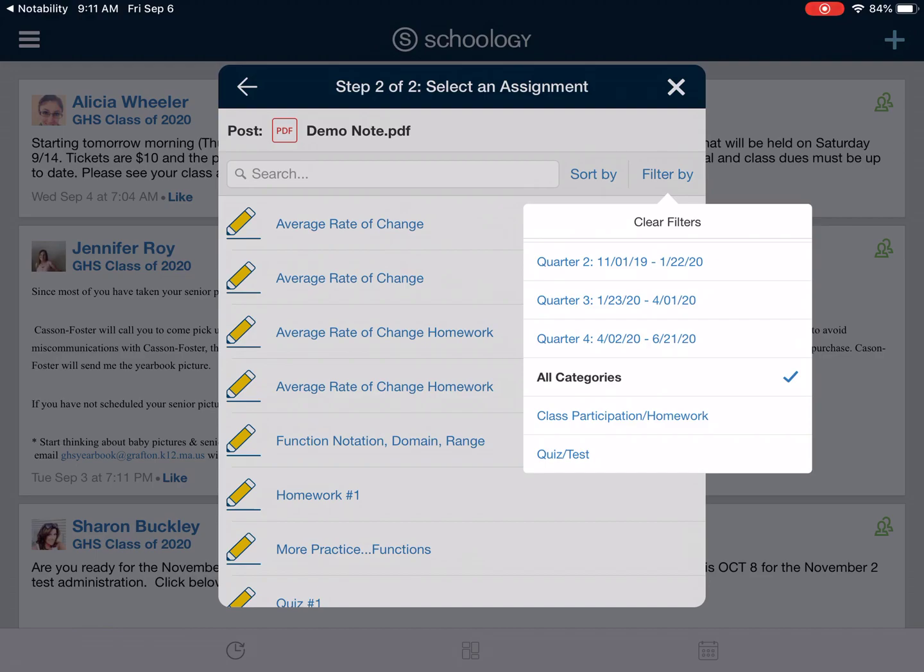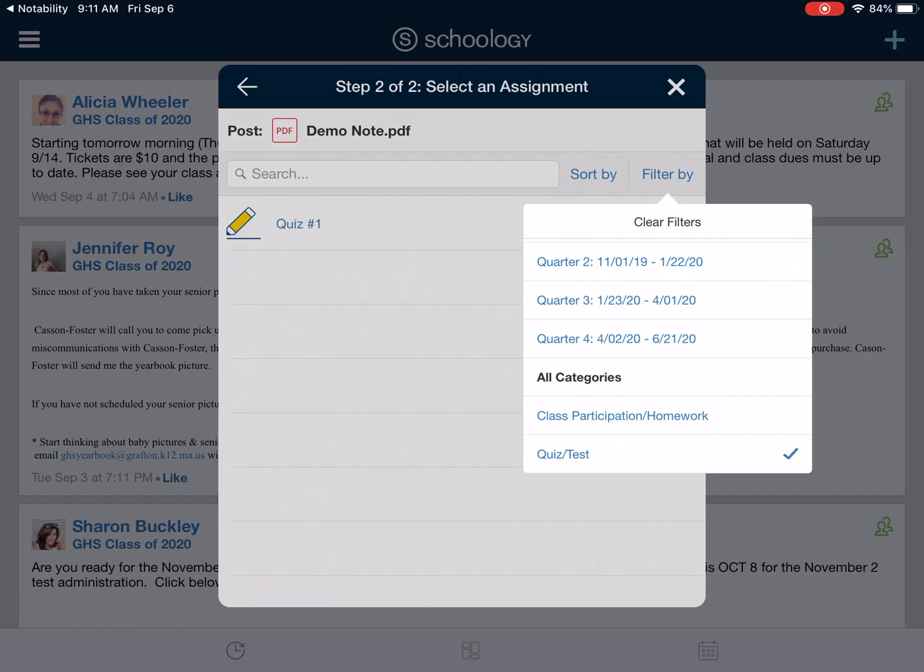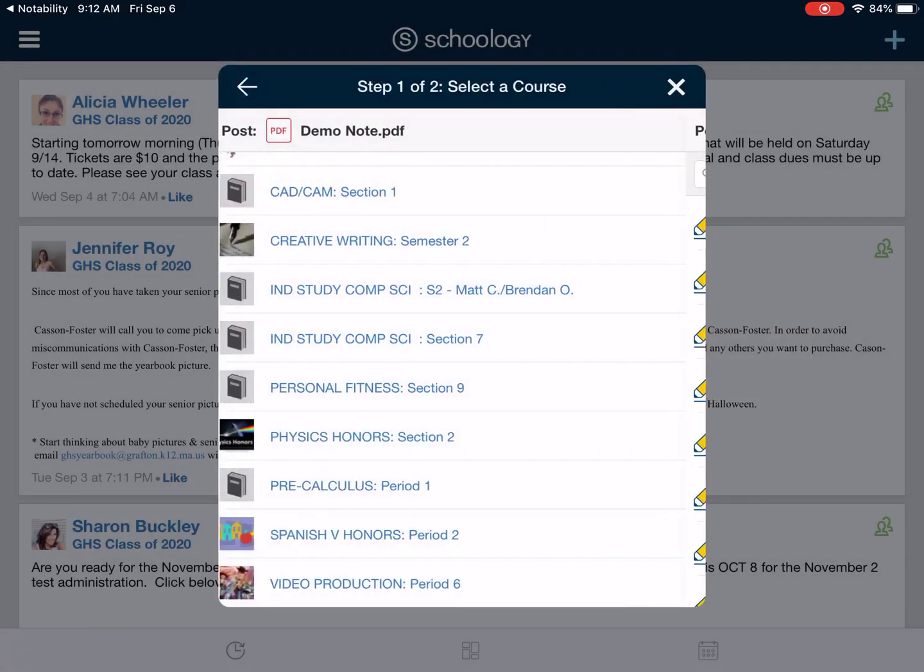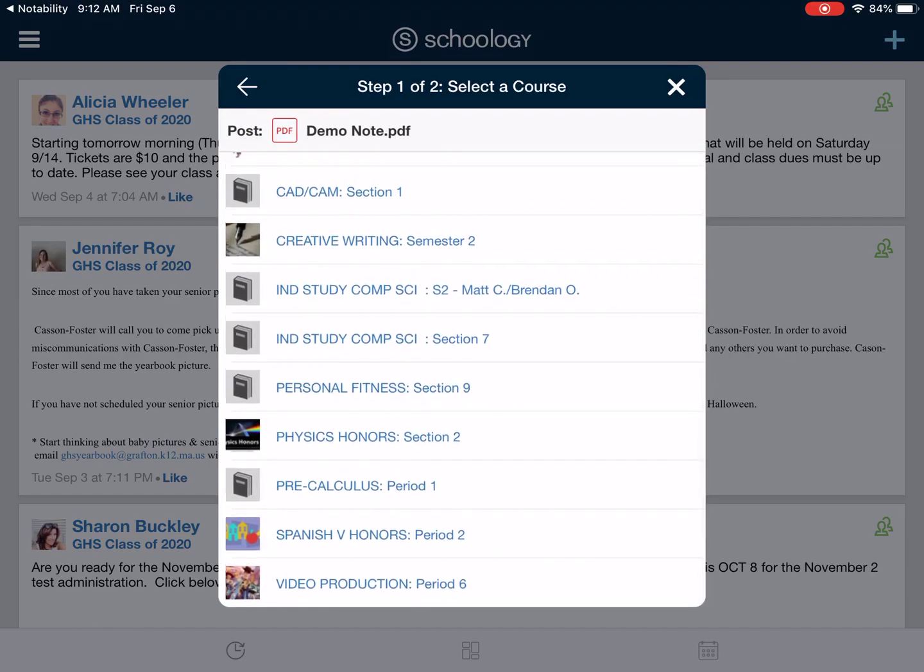And let's get into the categories. Now the categories can vary wildly depending on the class that you are in. So for example, in my math class there are class participation and homework assignments and quizzes and tests. So if I wanted to find a specific homework assignment or a quiz, I could filter that. And now, as I said, those can vary depending on what class you're in.